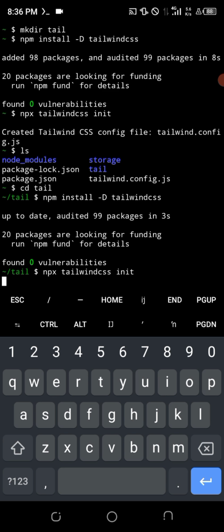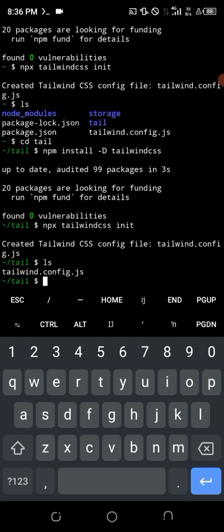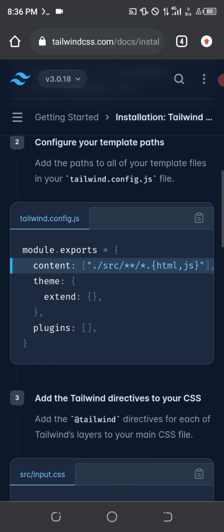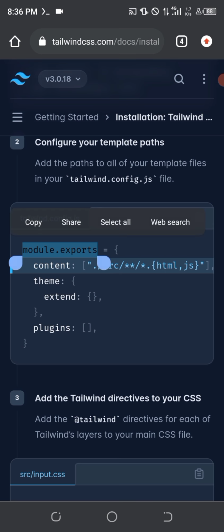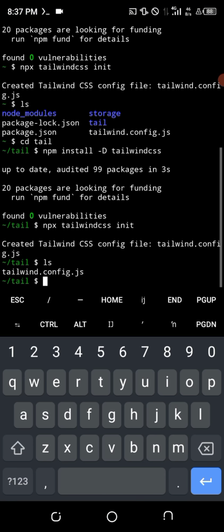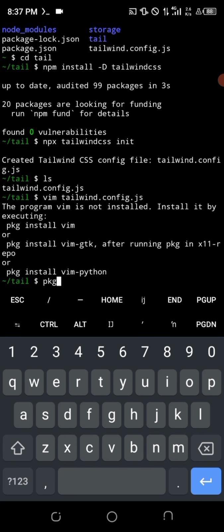To go up, what I did was just click on this. So it has created. I do ls, and I can see our project is actually here. Okay, good. What we're gonna do now in the tailwind is go ahead and copy all this. So copy this and let's open this. I think we can use vim tailwind.config.js. So there's no vim, so let's go ahead and install vim.